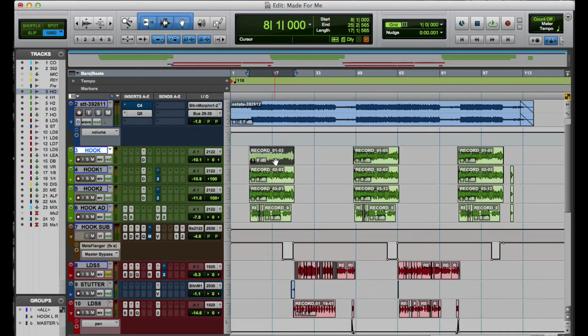So one thing to keep in mind about grid mode is that your grid lines are set according to your tempo. So you have to make sure your tempo is correct, otherwise your grid lines will be off.